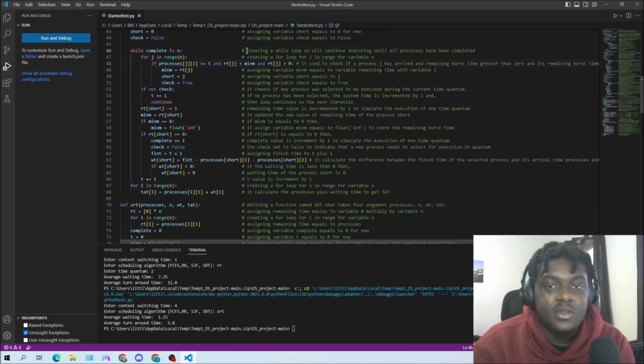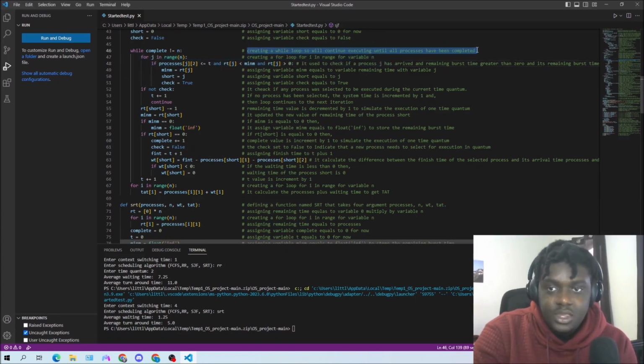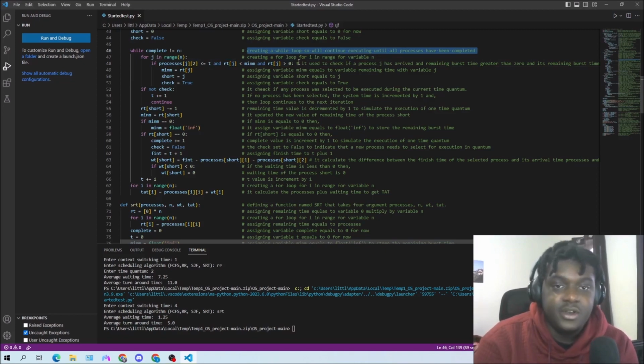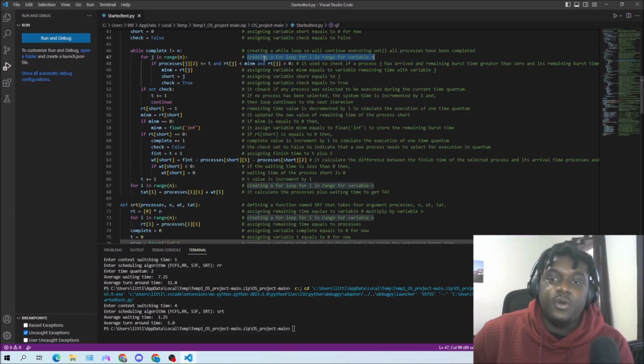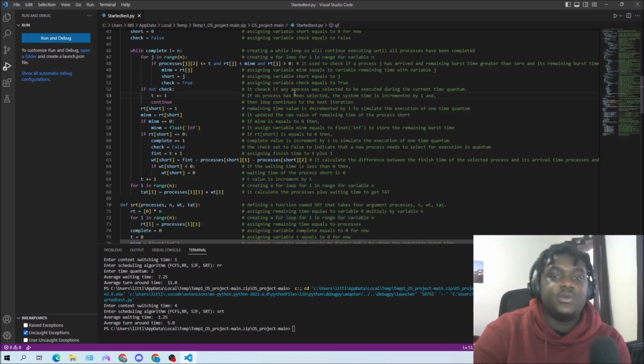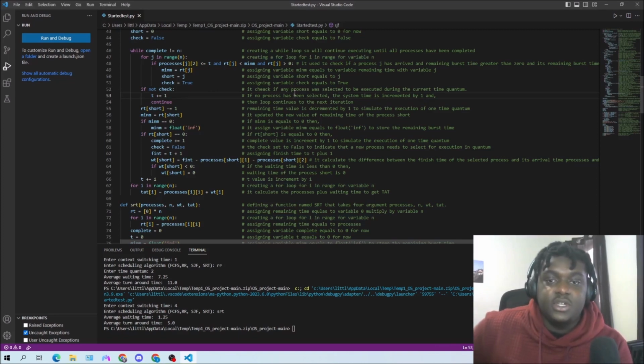So in this while loop, we're going to create one that will execute until all the processes have completed, of course. And we're going to create a for loop inside that while loop. In the for loop, we're going to use it to check if j has arrived and the remaining burst time is greater than 0. Then we're going to assign the variable minimum to equal the remaining time, assign short to equal j, and then set check to true, as it is originally equal to false. If it's not checked, then we're going to continue iterating through the for loop.